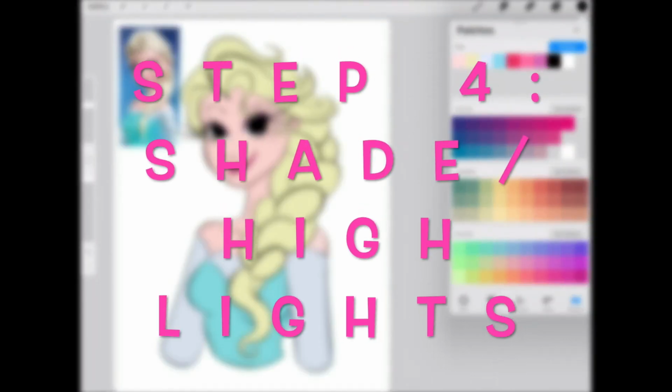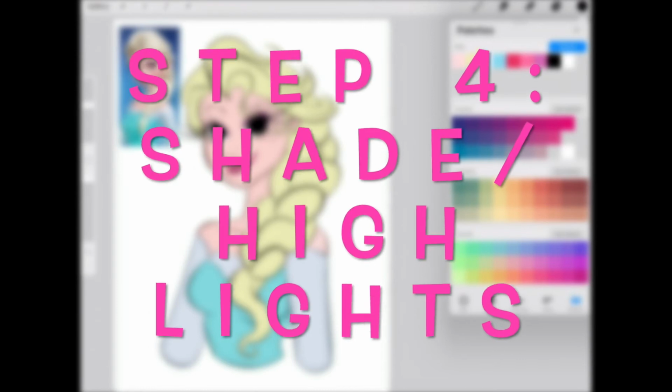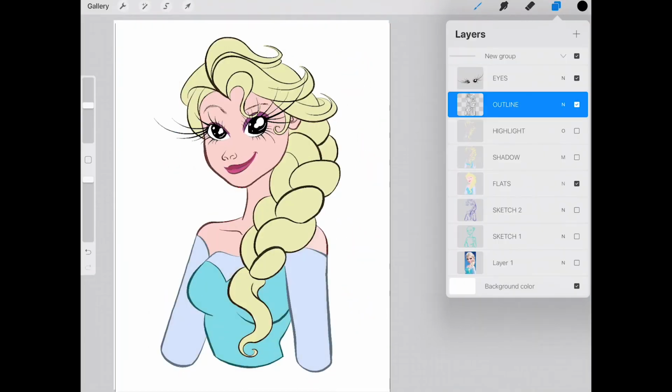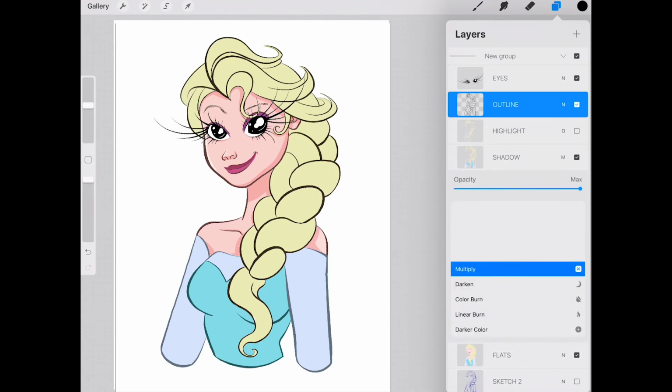And step 4, shading and highlighting. I actually shade and highlight on 2 different layers. However, the process is pretty much the same for both, which is why we're combining them here. Usually, once I'm done with my flat colors, I begin shading my piece. Instead of picking out darker versions of the colors that I'm using for Elsa to create the shading, what I actually do is use the exact same colors.